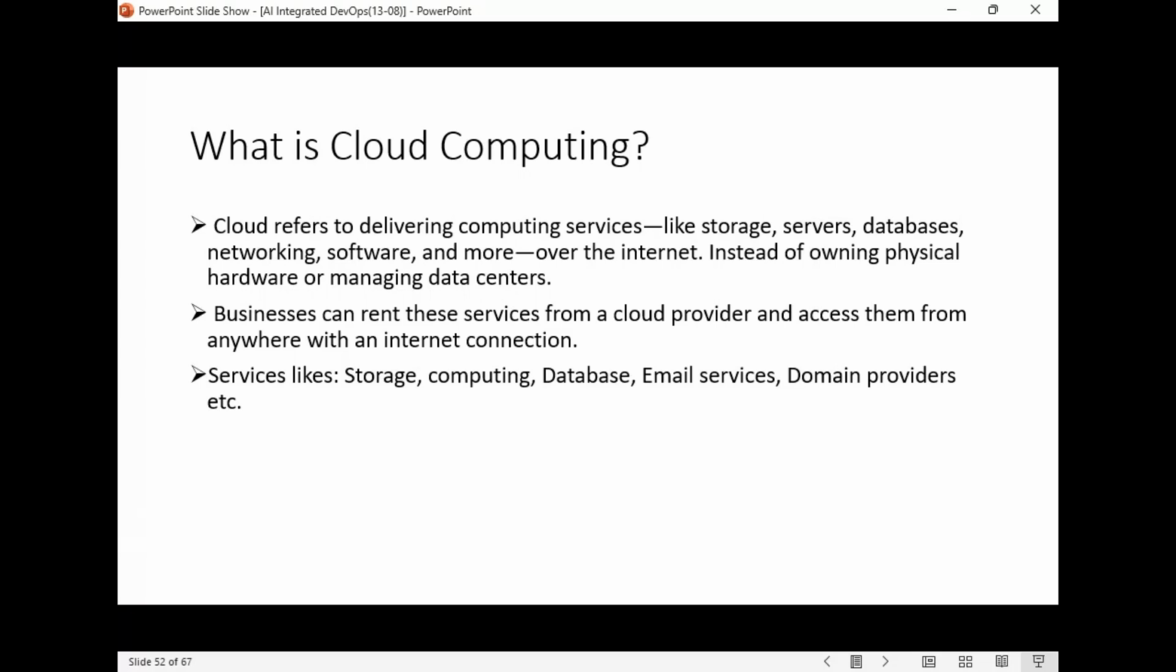Like if you want to create a server, you have an HTTP instance server. If you want to create storage, you have storage devices, computing, then database. If you want to create any database, you can just use cloud computing for it.